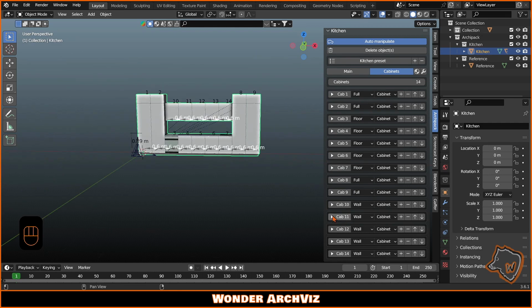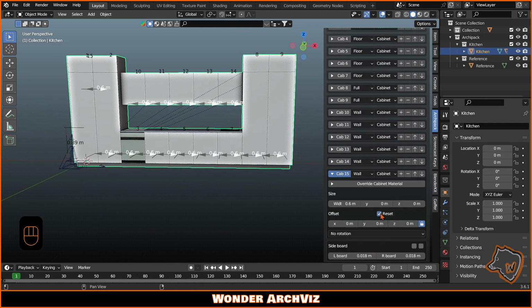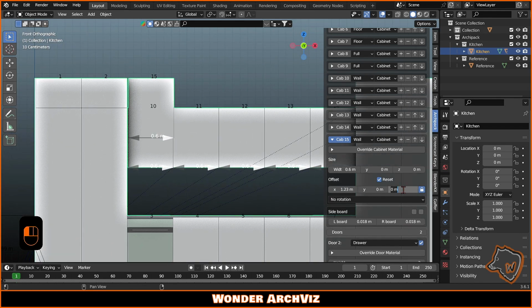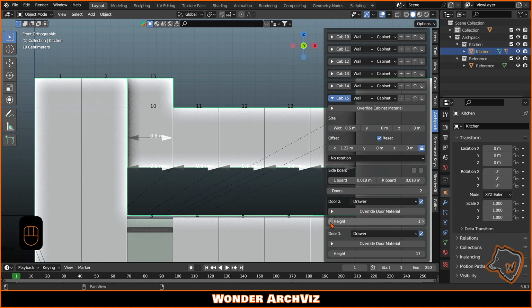To add a second row of wall cabinets, duplicate the last one, click Reset and adjust position, height and width, and then duplicate it to complete the kitchen.